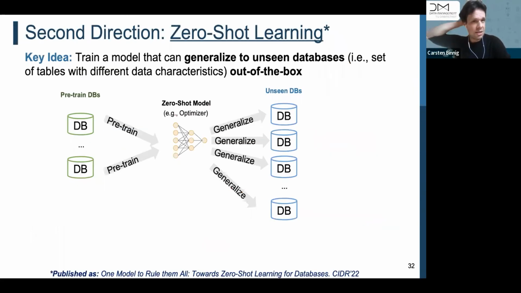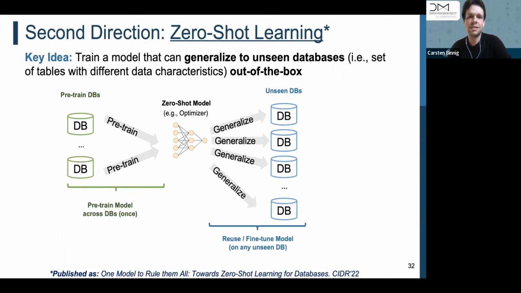So the question is now, how does this work? The general idea, I already said it, is we train one model across several pre-trained databases, and then we take this or fine-tune it on an unseen database. And one of the main questions that I'm trying to show later on is, first of all, how much pre-training is needed such that a zero-shot model can actually generalize to unseen databases, but also how would you design such a model architecture, because this is far from trivial.